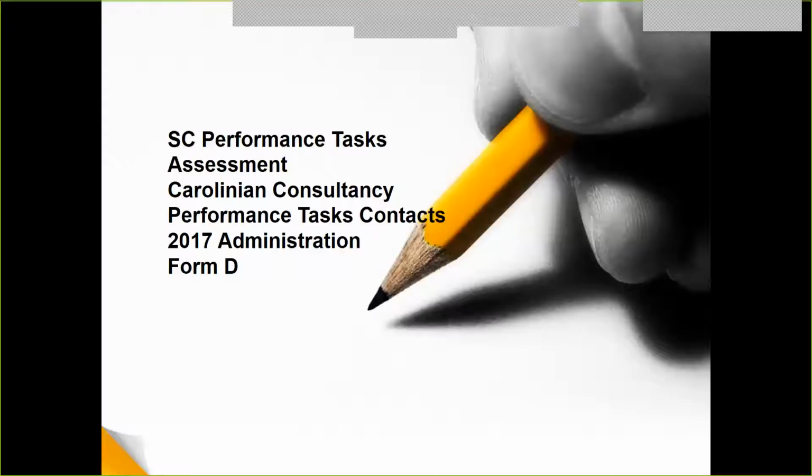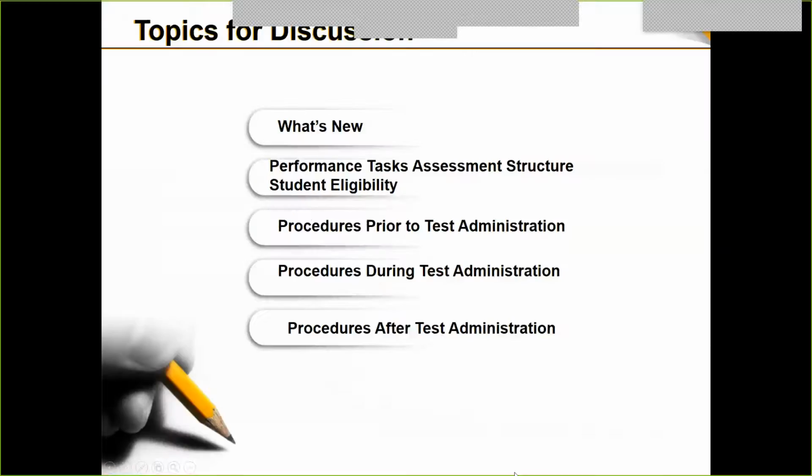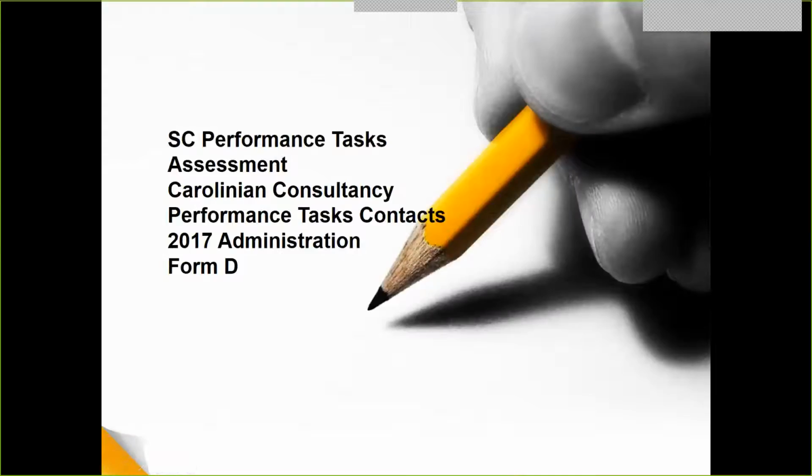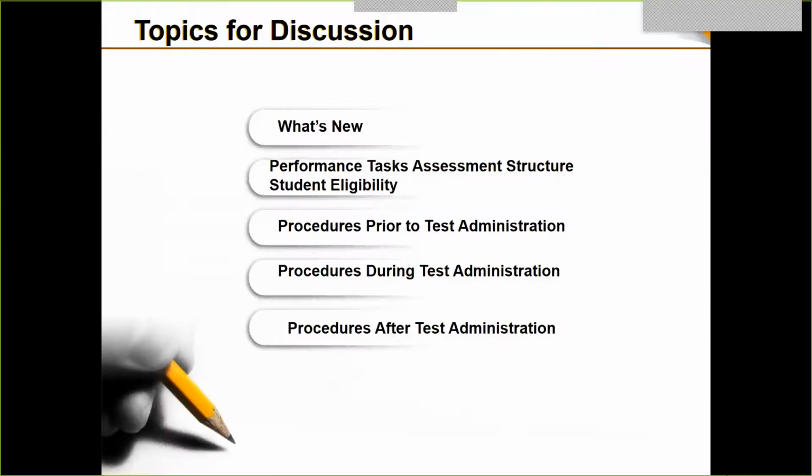So what I'm going to do today is talk with you a little bit about what's necessary for the performance task assessment. I sent you an email yesterday, I believe it was, saying that I really need for you to check all of your students' test data to make sure that those students that you have on your list are in fact those students that need to be assessed. So this year, we are doing Form D of the performance task test.